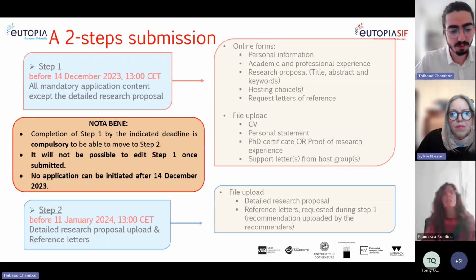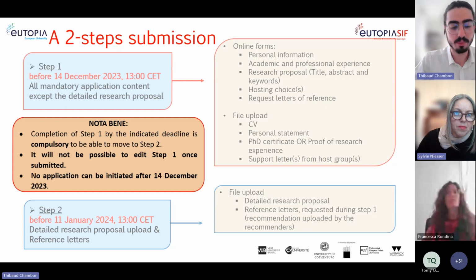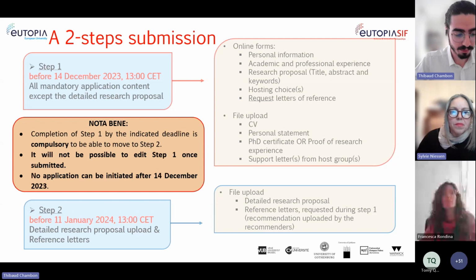Once submitted, you will not be able to modify the information you gave in the first step, and no application can be initiated after the 14th of December. Once you submit step 1, step 2 will automatically open, and you will be able to upload your research proposal even before the deadline of the first step, which is 14 December, and until the 11th of January.